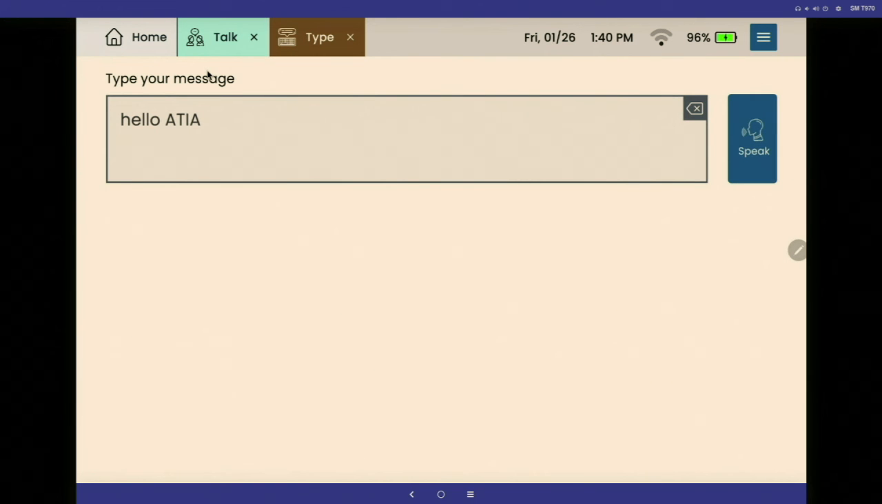We can tab back and forth between Talk and Type. That is often something that a lot of our users will do. So for some of their pre-programmed phrases, they go into Talk, but for those who still have their writing skills intact, they'll actually type messages out and try to communicate those that way.